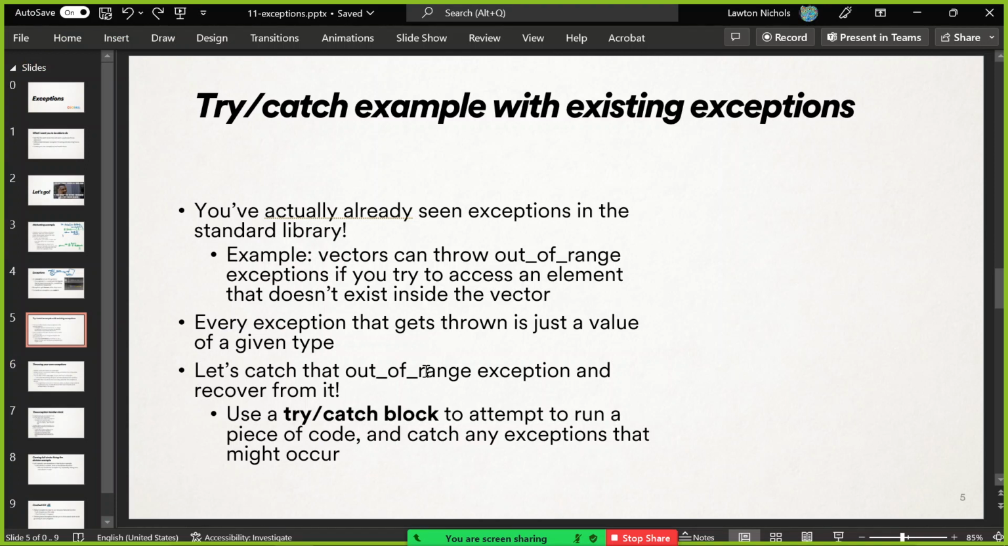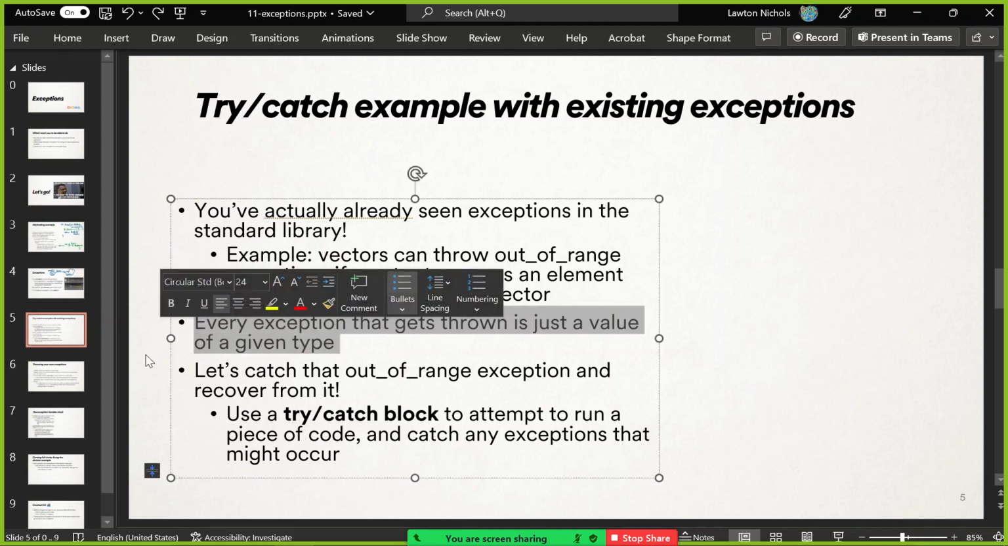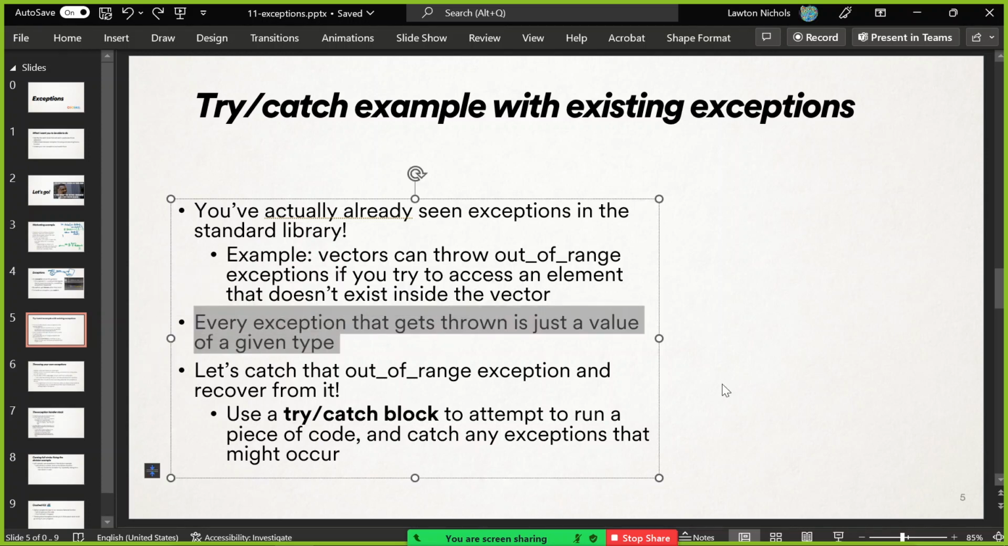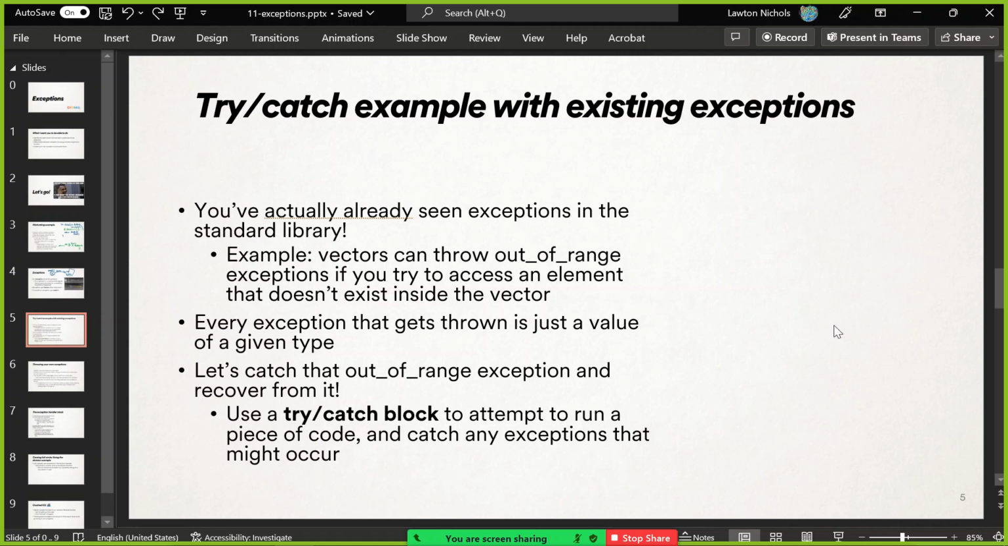Okay? So, first idea, every exception that gets thrown is just a value. It's a value of a certain type. So an out of range, that's just a type that C++ defined. It's some struct somewhere. It's got some stuff inside of it. You could have thrown an int. The vector library could have thrown an int, a string. It could have thrown a vector back to you. It can throw any type.